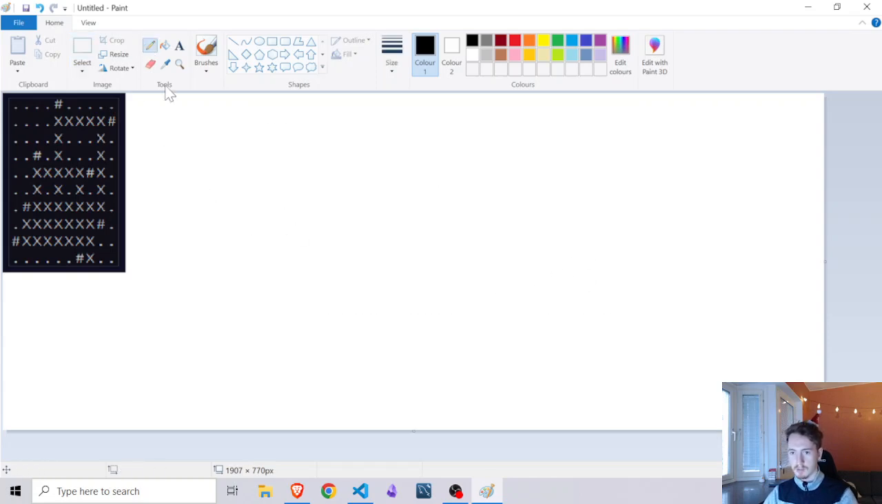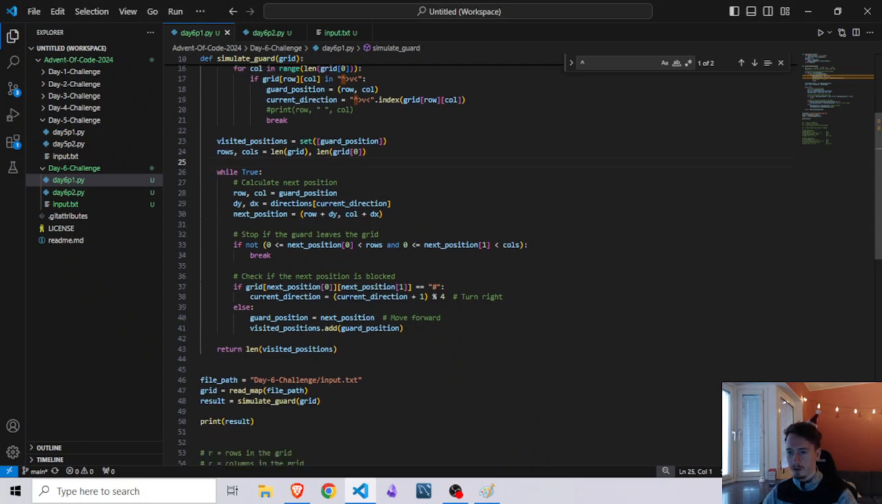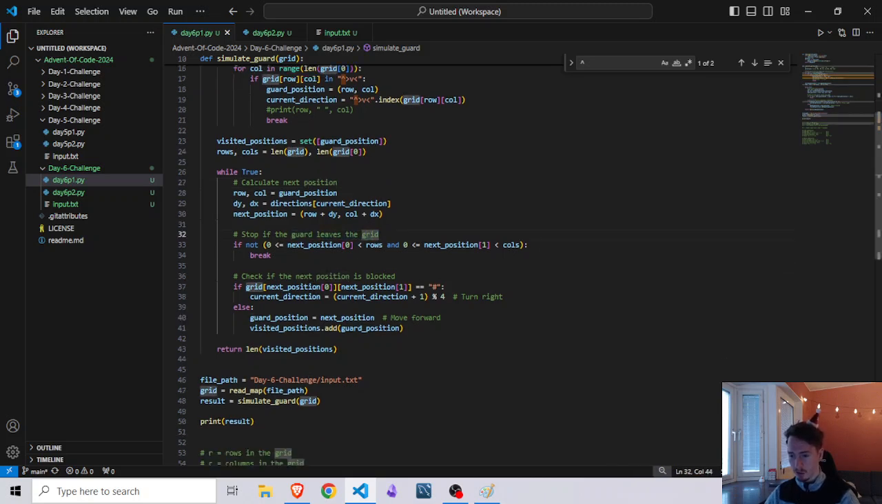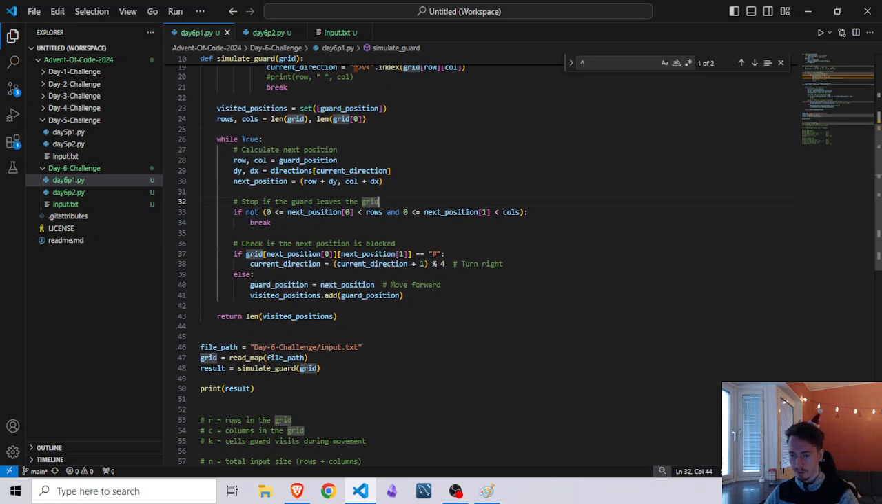Let me delete this. Okay. And we have to keep checking the next position based on what the direction is now. So we keep looking for the new position. And then what we have to do is check, okay, is it outside of the grid? Then we would stop. But if it's not outside the grid, we have to check, okay, is it blocked by a hashtag? So is there a block somewhere? Then we have to turn right. But if it's not blocked, we still have to do something, which is move forward, which is what we always do. We always move forward. We only turn right if we find a block.